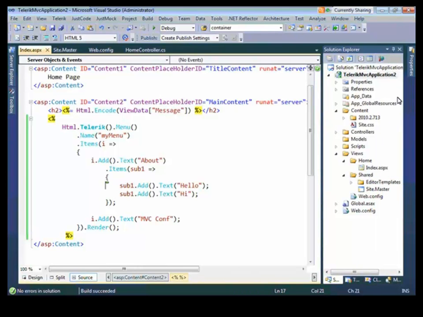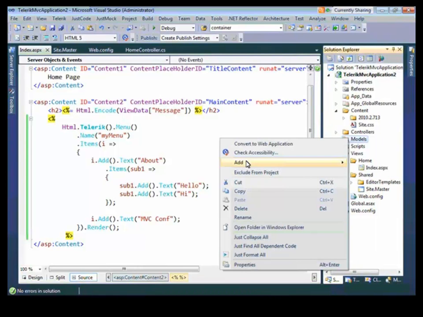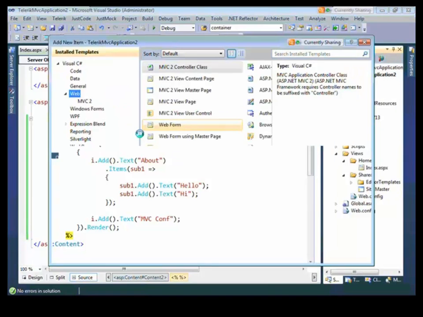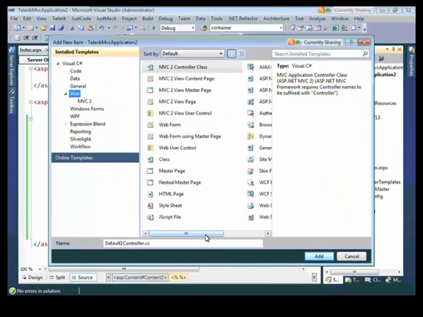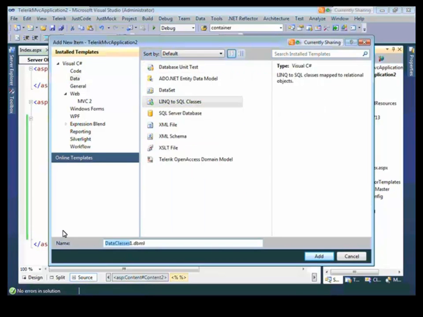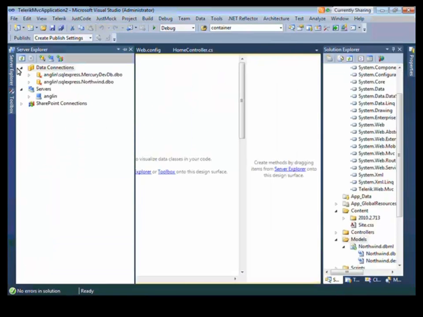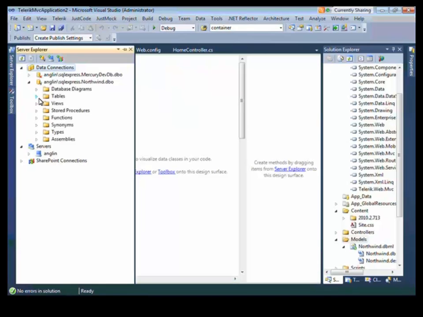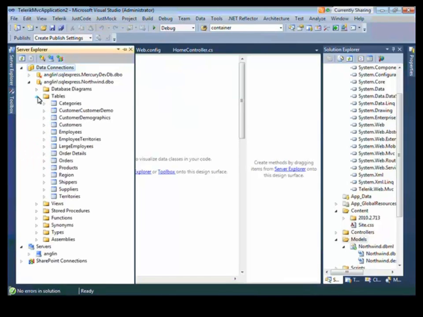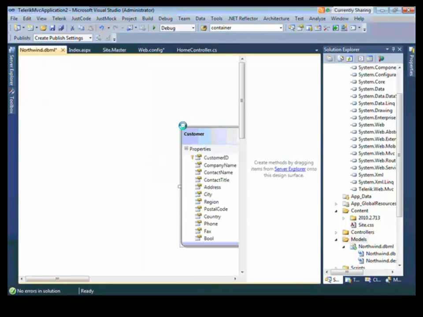So for simplicity and speed, I'm just going to add a quick new LINQ to SQL context, and clearly not necessarily what you want to use in a real project, but we're going for speed here today. And the famous Northwind database. And we're just going to use the customers table for now. So we'll drag and drop it onto our context, save that, so we can now do some quick and dirty data access.